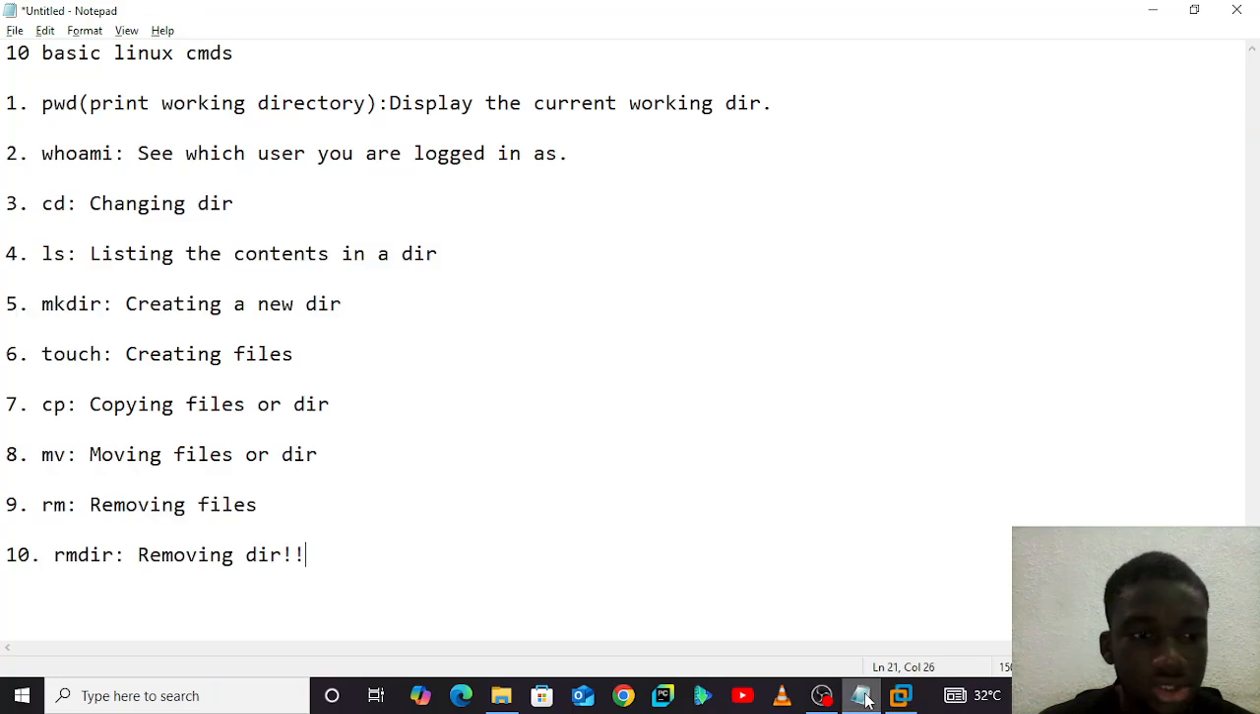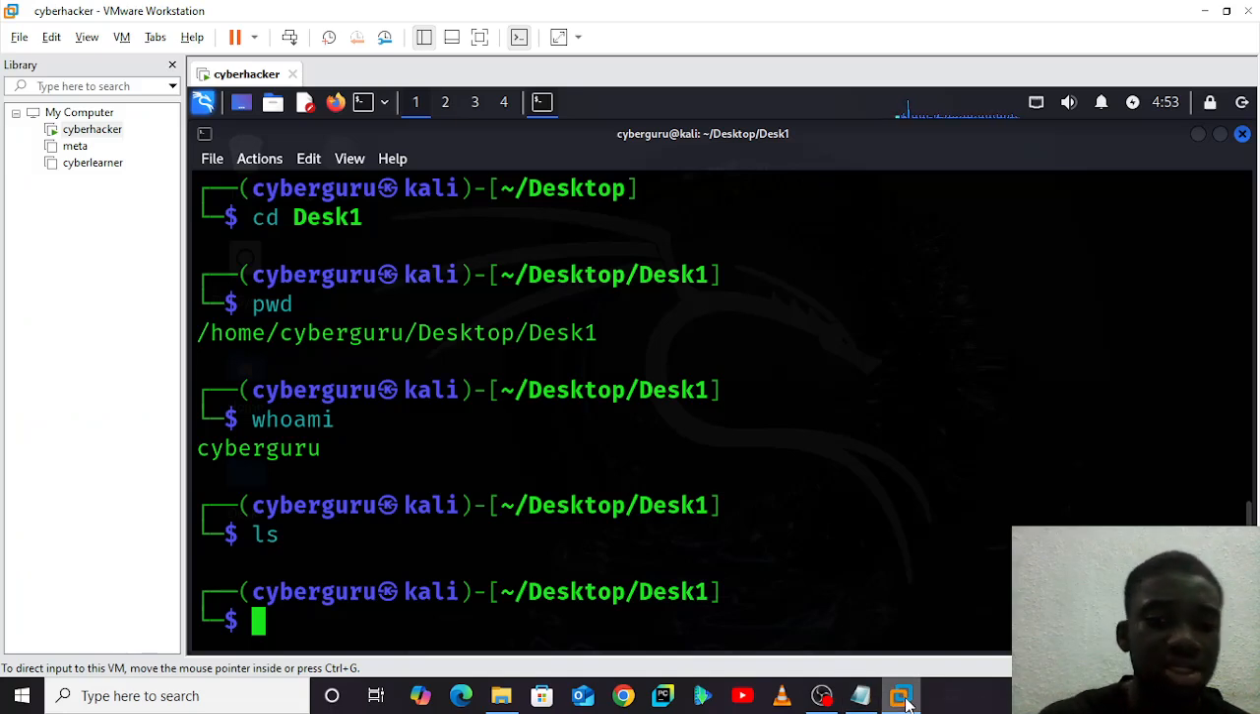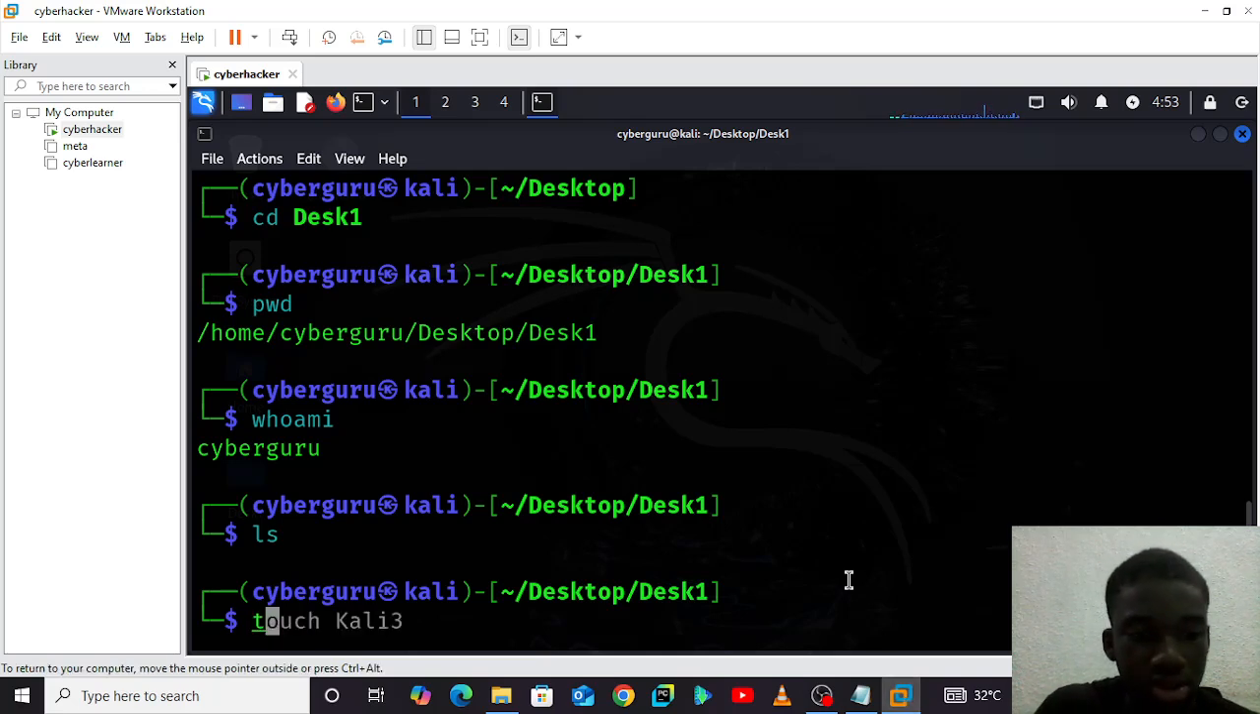Now let's go to the sixth command. The sixth command is actually touch. The use of touch is creating files. How do you do that? Create files. Okay, let's try it out. Since there is nothing inside the dex1 directory, let's try creating a file inside the dex1 directory, which we are going to do using the touch command.